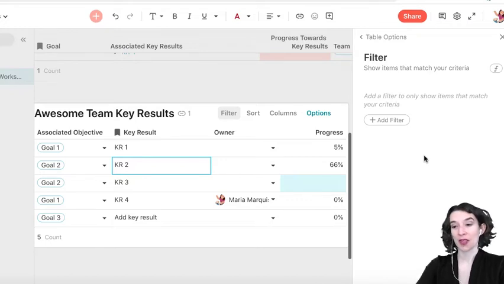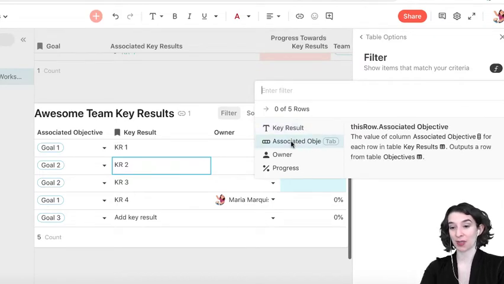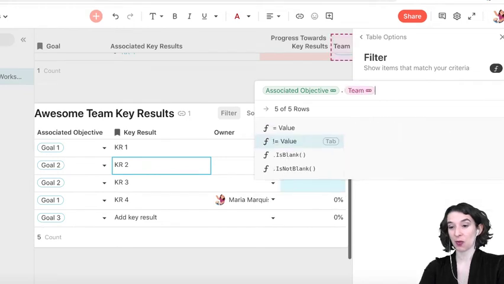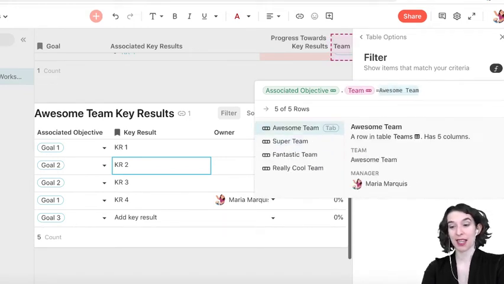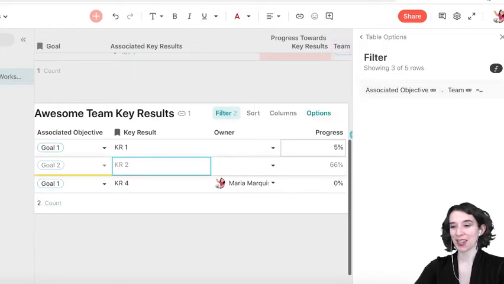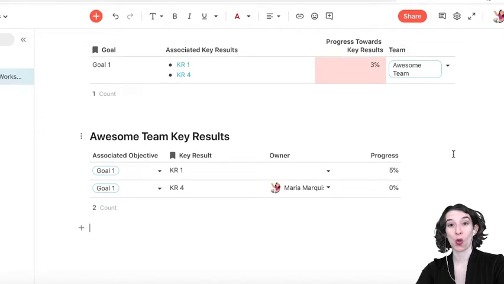Now the way that we'll do that is we'll just click on this little F right up here at the top. And in this case, we'll do if the associated objective dot team is equal to the awesome team, then we want it to show up here. So we're saying, hey, look at the objective. What team's associated with it? Is it the awesome team? Great, we want to see it. So now we'll press enter, and we only see the key results that are associated with goal 1.